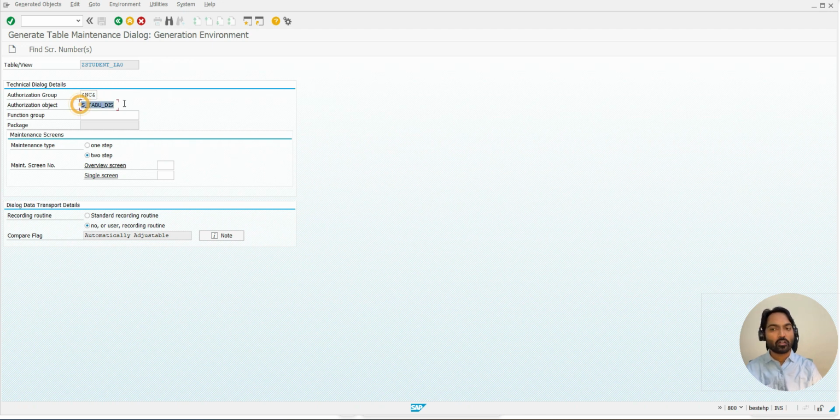Again, this is a part of the authorization object. Again, it is going to be created by Basis. We have nothing to do. That will be maintained automatically. As I discussed, we are trying to generate a separate screen for your table to maintain the entries. The system is going to generate a separate screen for you. If you're aware of module pool programming, there we generate a screen separately, and to control that screen, we write the logic separately.